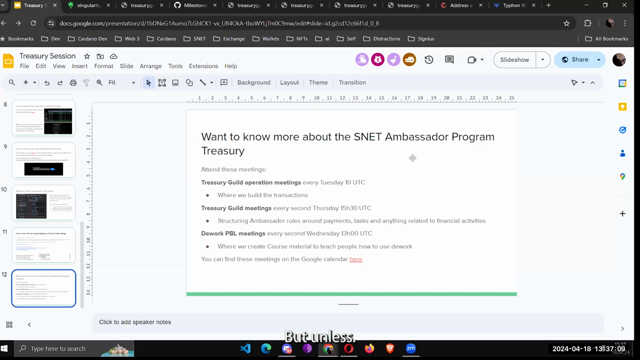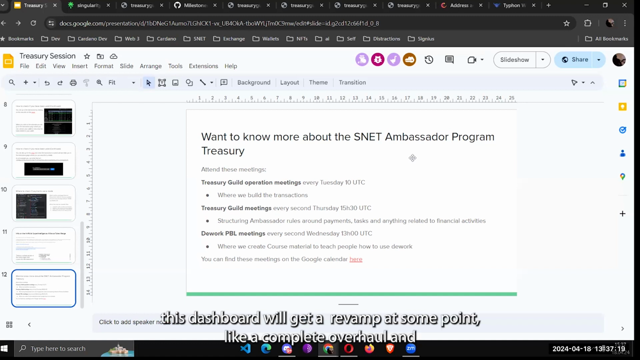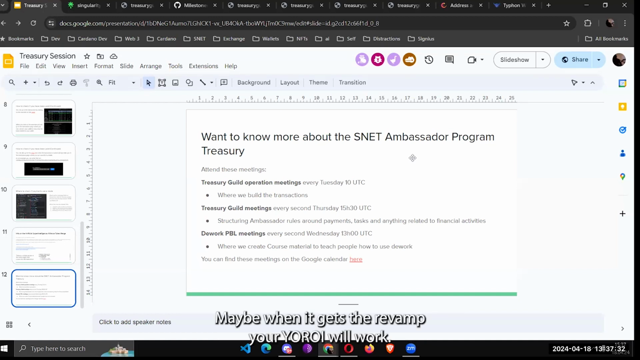Unless I change the way wallets connect to the dashboard, which might also change in the future, because this dashboard will get a revamp at some point, like a complete overhaul. So when that happens, that might change. And if URI still doesn't work by that time, maybe when it gets to the revamp, URI will work. So right now, unfortunately, it doesn't work. Okay. Is that okay?